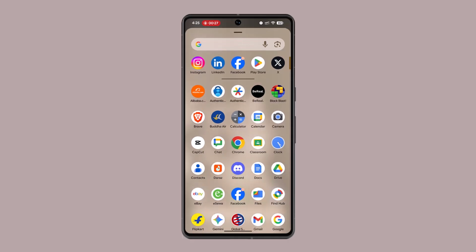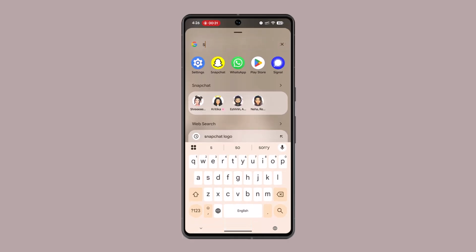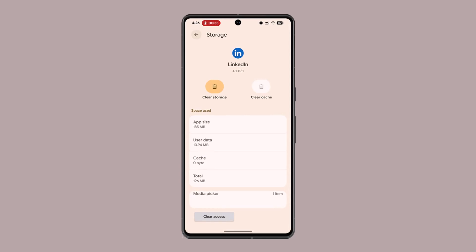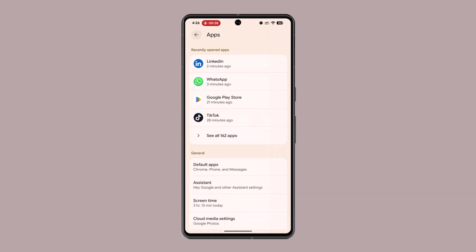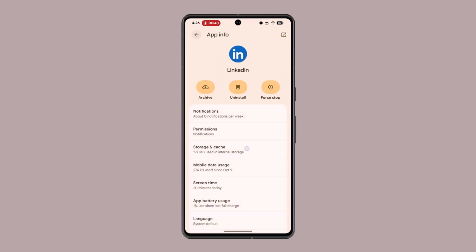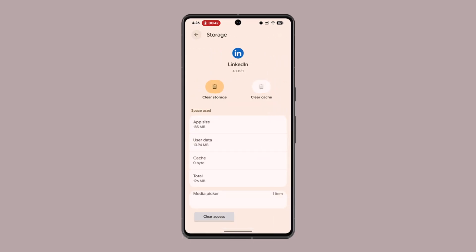Next, you could also try clearing your cache and cookies. For that, open up settings on your device, locate apps from the list and locate LinkedIn. After which, click on storage and cache. Then click on clear cache, and this way you'll have successfully fixed common error in LinkedIn as well.